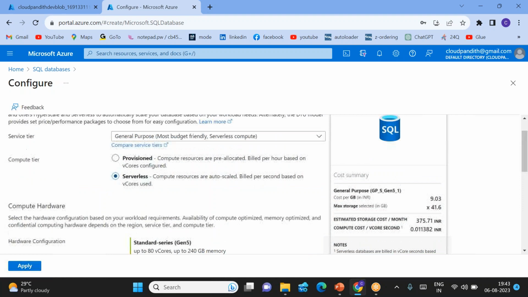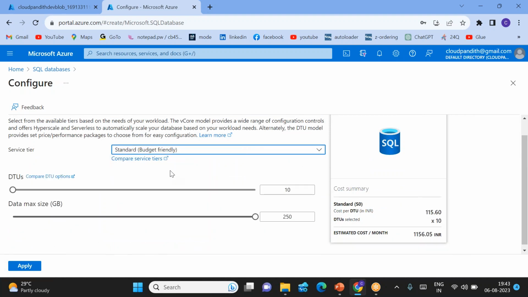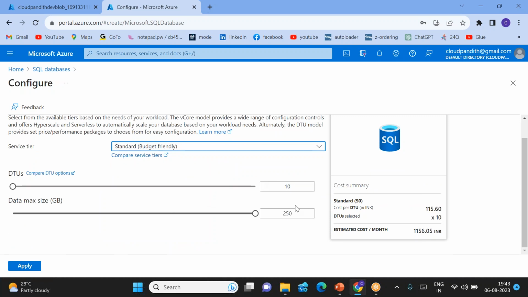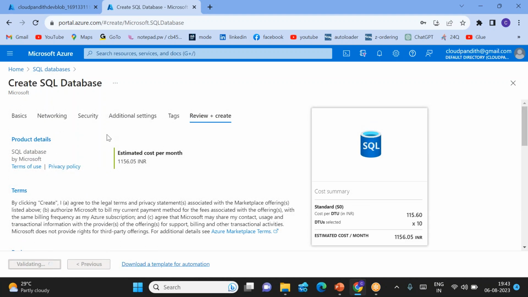So basically I want to increase the capacity of my database. Standard budget, it is giving you 250 GB memory and 250 GB of size of the database, and DTUs, database throughput units, is 10. Okay, it will charge me 1156 rupees per month. Click review plus create, click create. Okay, we don't record anything in this database.